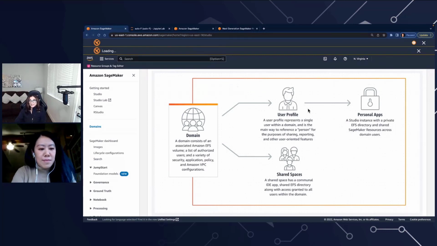And each user profile or a user can have their own personal app. Meaning, if they are using SageMaker Studio or SageMaker Canvas, you have different apps. So each user will have their own personal app, for example, a Studio instance, and they will have a private Elastic File System directory, and they will have access to shared SageMaker resources across the domain. So, shared SageMaker resources like shared spaces, right?